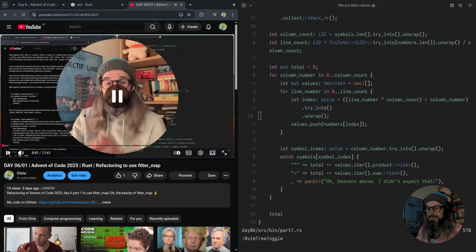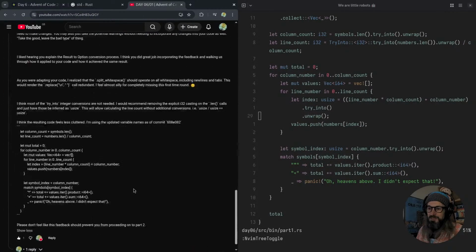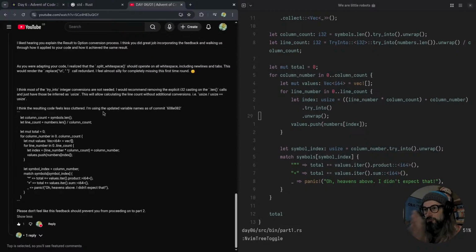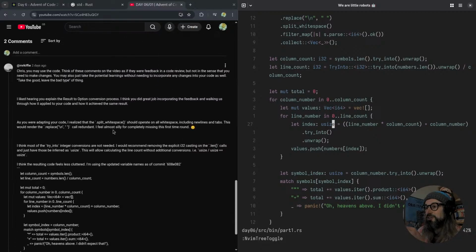Hey everybody, let's stop that. And yeah, so these were comments about the refactoring I'd done. I am going to roll those comments into my part 1 solution, and then copy that across and have a go at part 2. So the first thing was to do with white space, so split white space.